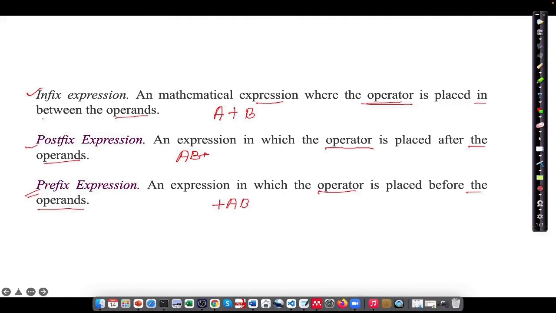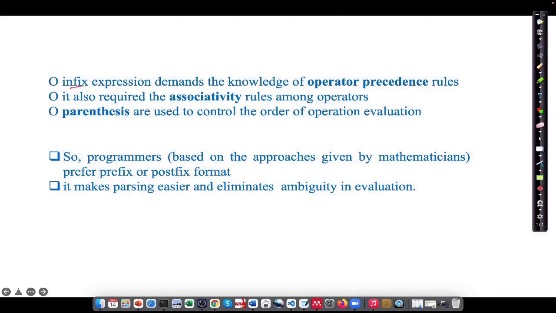The question is, why do we need these three types of expression? Although infix is the most widely used method of presenting expressions or mathematical statements, it has a lot of disadvantages. For example, the infix expression demands the knowledge of operator precedence rules in order to evaluate it.